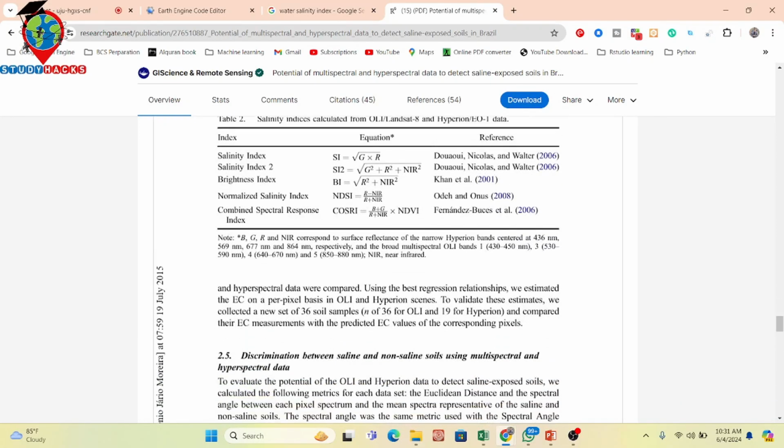Here you can see the different types of salinity indices we also use. For example, salinity index equals the square root of green band multiplied by red band. Salinity index 2 equals the square root of green squared plus red squared plus near infrared band squared. We can get all of those. Another is the normalized salinity index, which is red minus near infrared divided by red plus near infrared. These are the different types of equations mainly used for Landsat imagery, and you can also see the differences between these indices and the equations they provide.